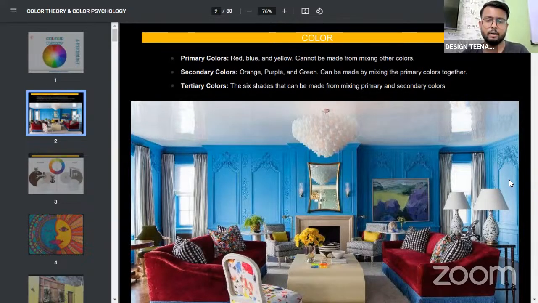What is a secondary color now? All these primary colors that you see, a combination of two primary colors can form a secondary color. These are orange, purple, and green. Now what are the tertiary colors? Tertiary colors are the colors that are made from mixing one primary and one secondary color.